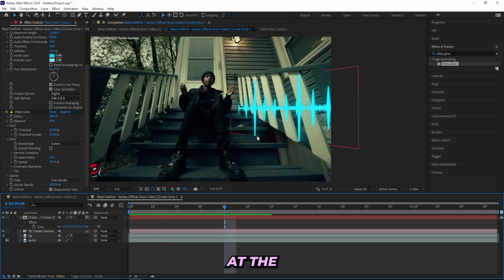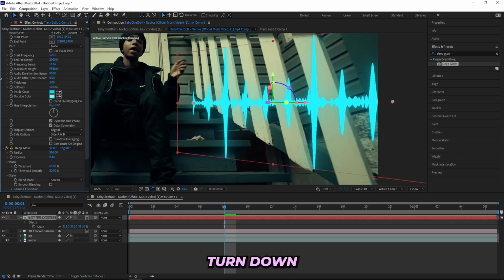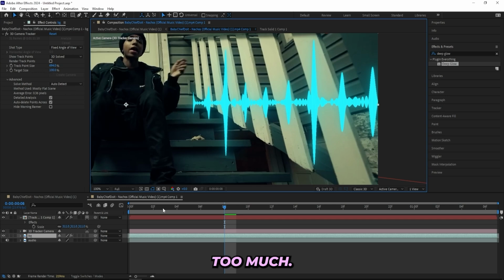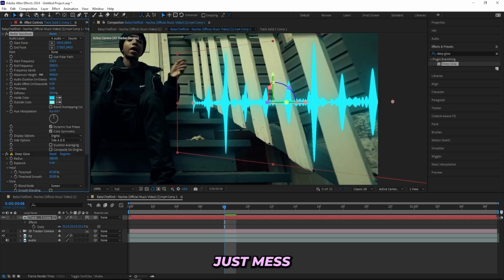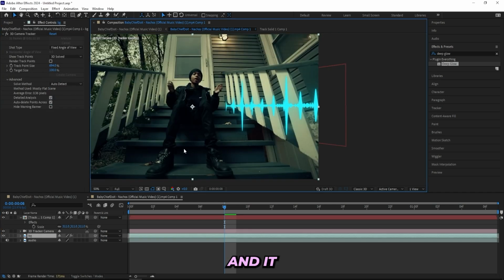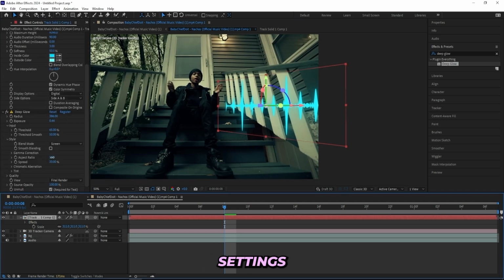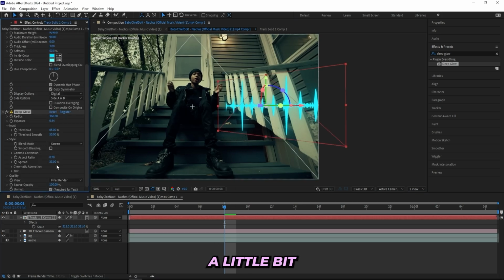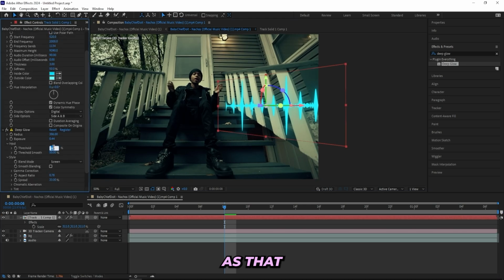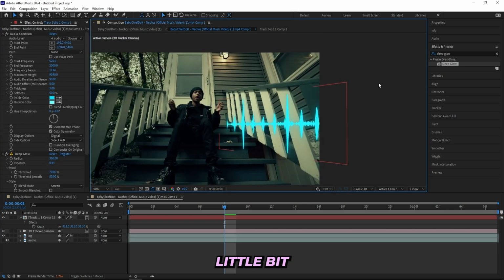You can tell right here at the maximum frequencies, it doesn't look good. You can see the end of the glow right there. So to get rid of this, I'll just turn down the maximum height. That way it doesn't mess up too much. So you can just mess with these settings. And it still doesn't look too good right there. What you can do is go to your deep glow settings and then just mess with the aspect ratio a little bit, as well as the threshold. So now you can tell it looks a little bit better.